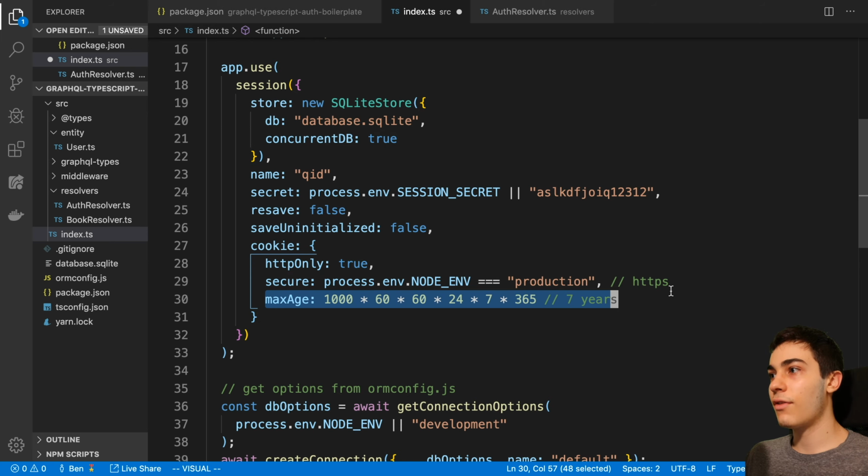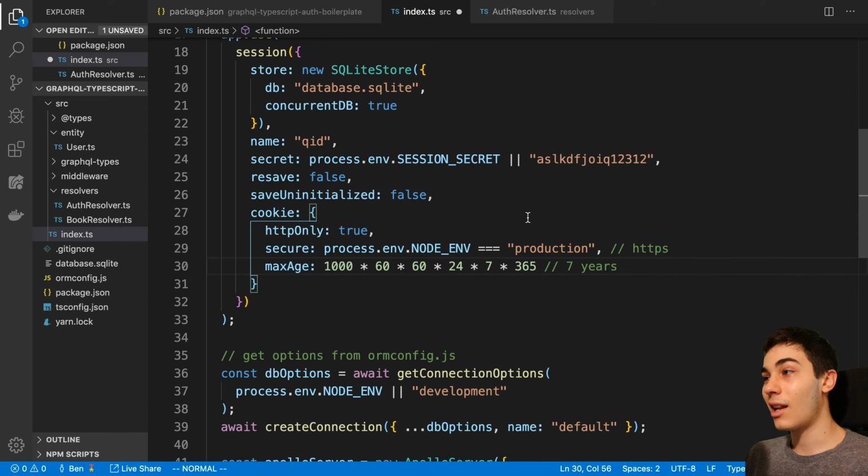And then I just set the age for the cookie. I just set that to 7 years. Feel free to modify this to what you want. Usually I just set it for a long time because you can invalidate a session whenever you want. So the fact that it's initially for a long time, in my opinion, is an okay thing.